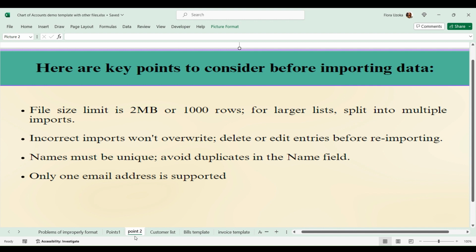Any name you use in the software must be unique. The customer's full name must be unique. The supplier's full name must be unique. The chart of account must be unique. The product and service name. So each name must be unique, so you avoid duplicates in the name field. Only one email address is supported.